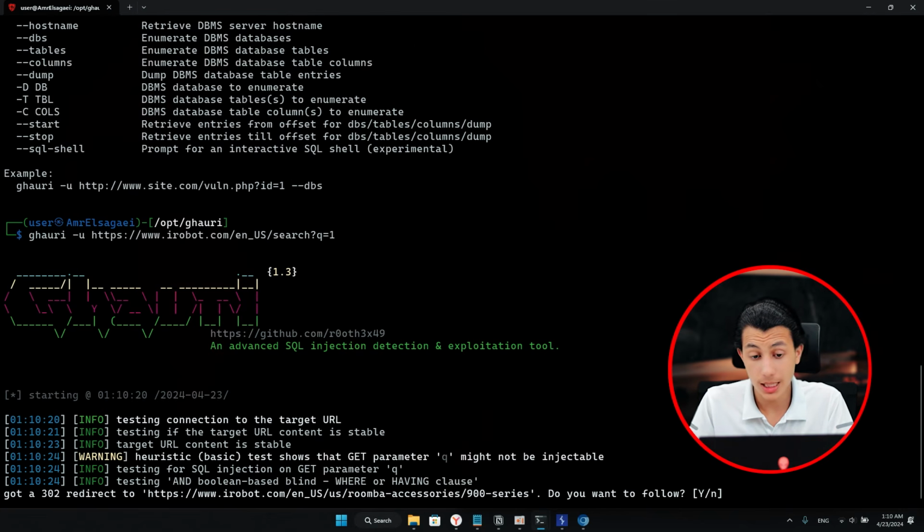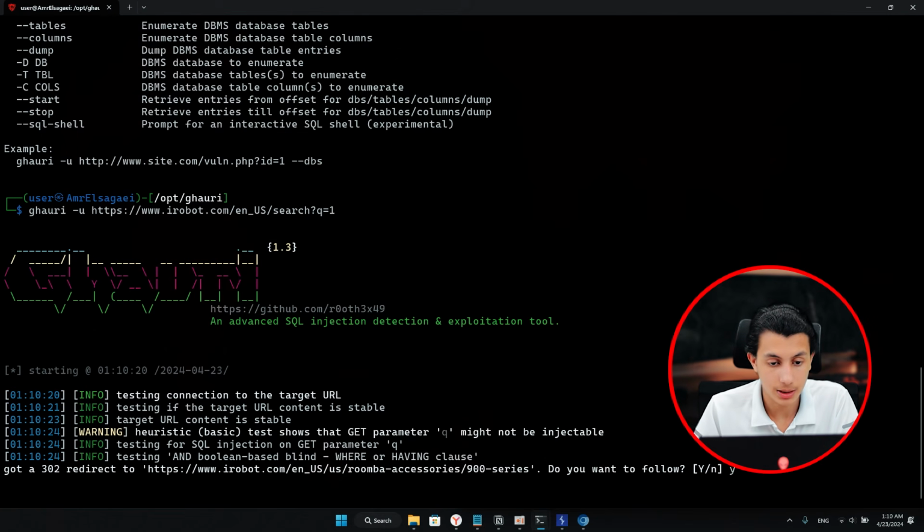This tool is so cool because actually it doesn't take as long as sqlmap, and it's not giving you any bad flags or that. Okay, so just leave it for a couple of minutes and it's going to do its work.